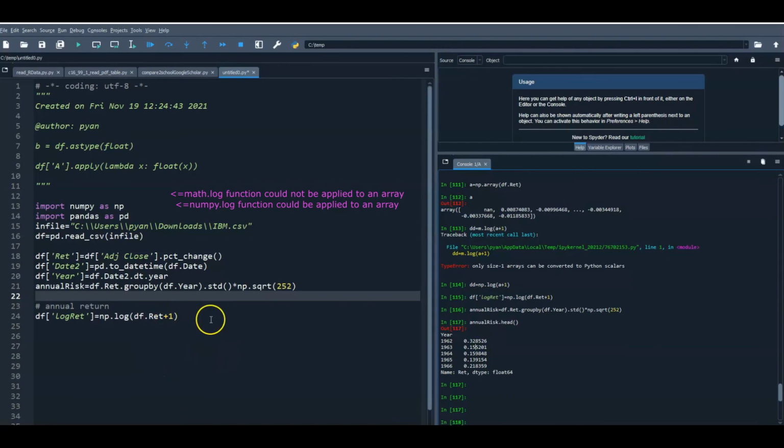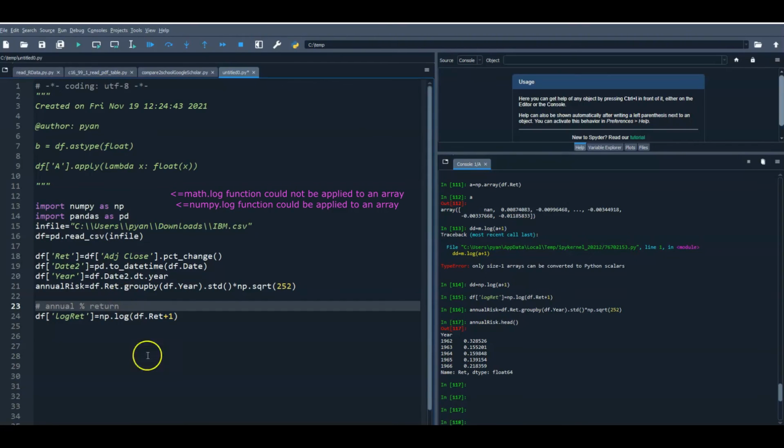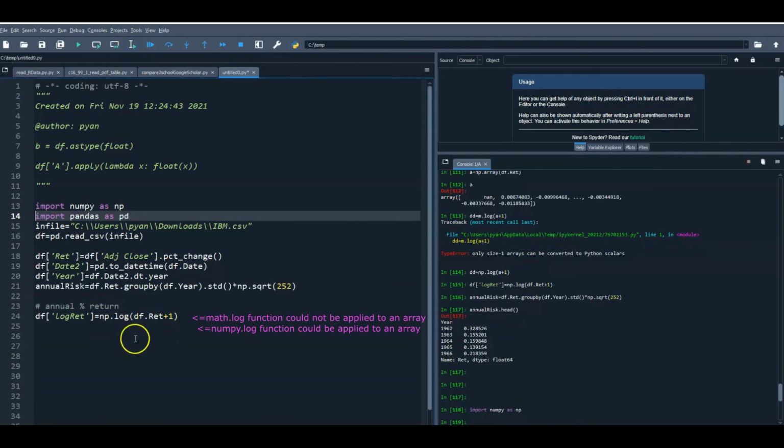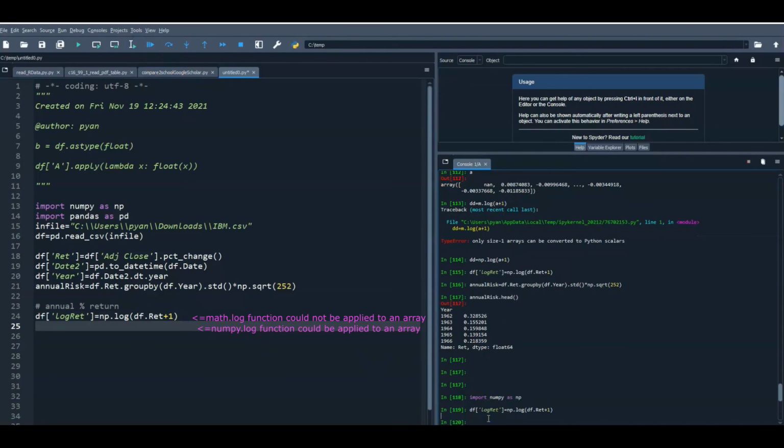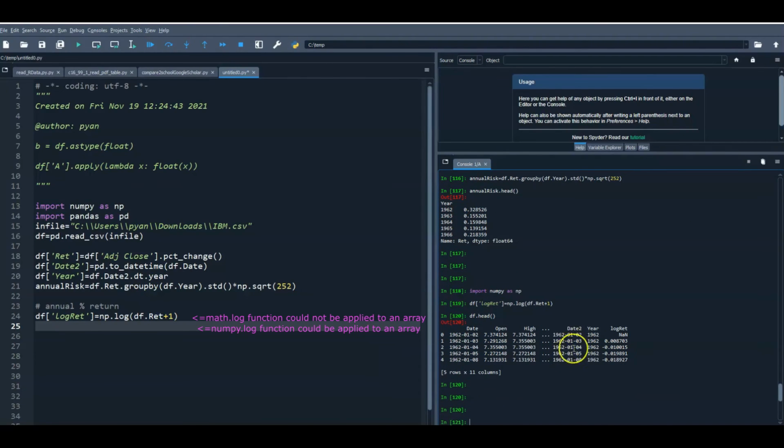Okay, so next let's calculate annual return, or annual total return, or annual percentage return. The first thing is we calculate log return. So we are going to use NP.log. As I mentioned before, we take percentage return plus 1, then log. So let's look at the data frame. We have a log return, and also we have a year. It's almost identical to here.